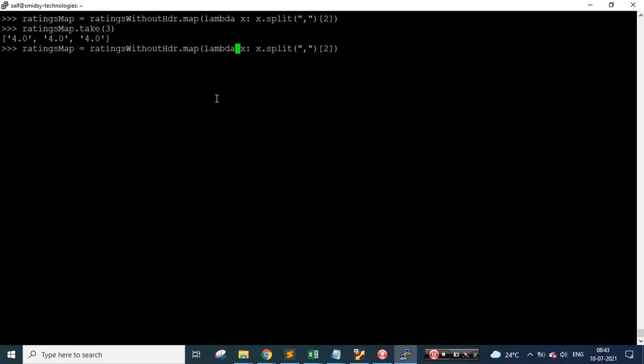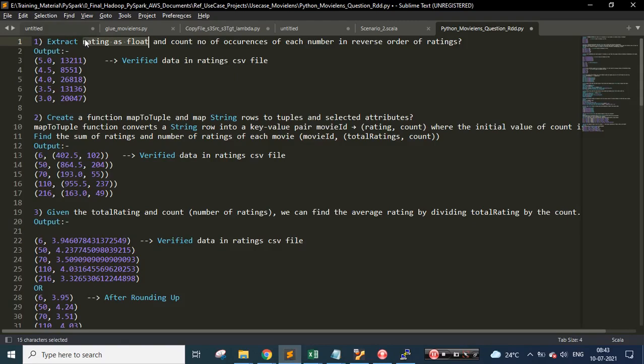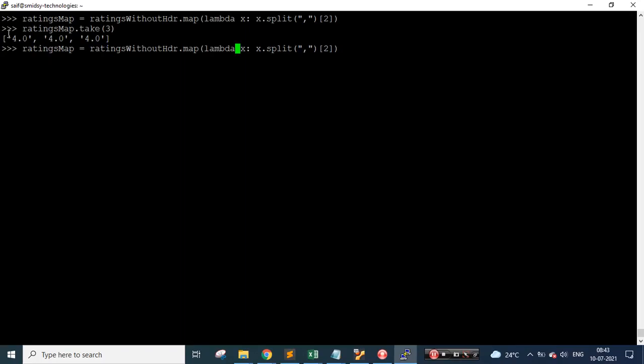So now the question they have asked us: extract rating as float. I'm able to extract rating, right? But this is a string. So what I will do is apply a wrapper on top of this. And that wrapper would be nothing but the Python function float, right? Nothing else.